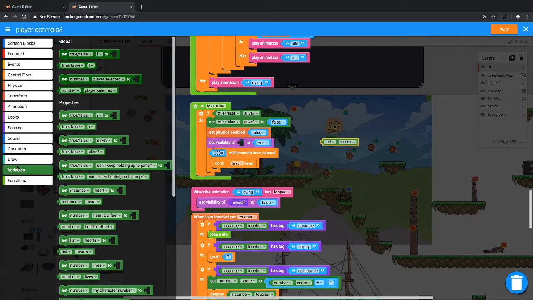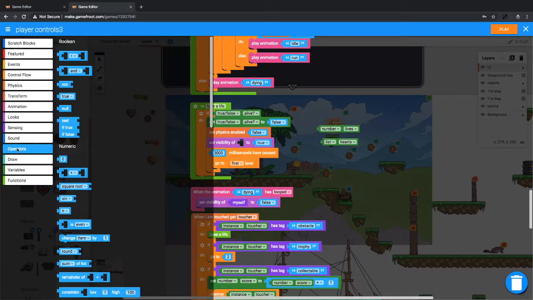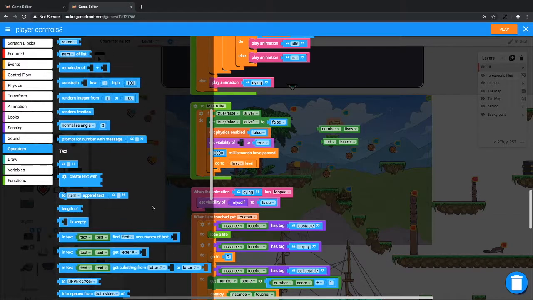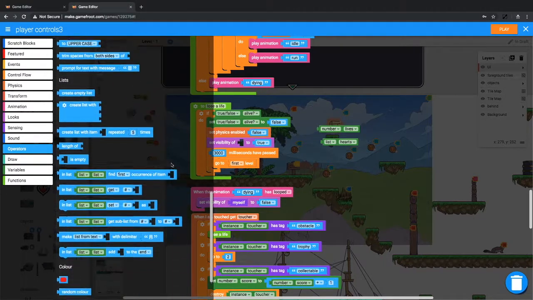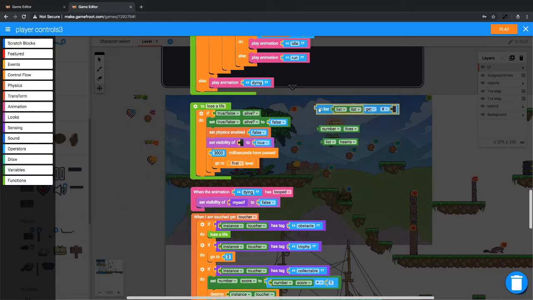We'll go to variables and grab number lives. We want to do something with these two. The way that we'll tie them together is a block from operators, which in operators there are a bunch of blocks for manipulating lists. We want in list get number, so that'll get the number position from a list. So we'll grab that block.